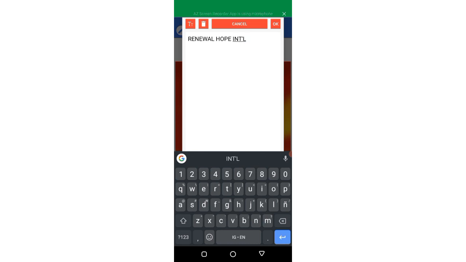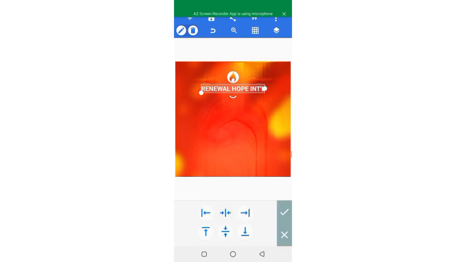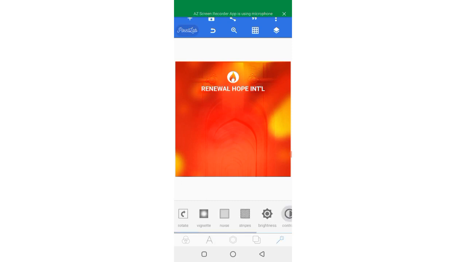Okay, let this serve as the name of the church. Then put this and bring it to the center. Before then, let's check this.